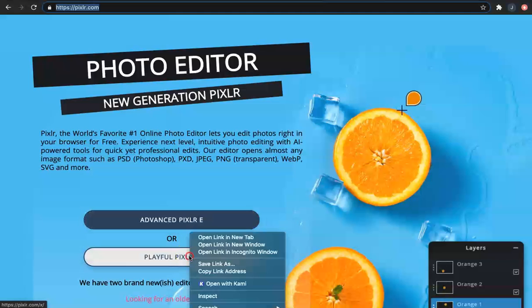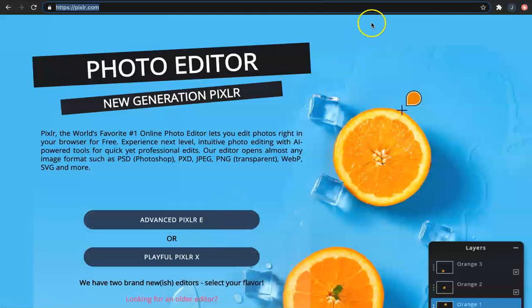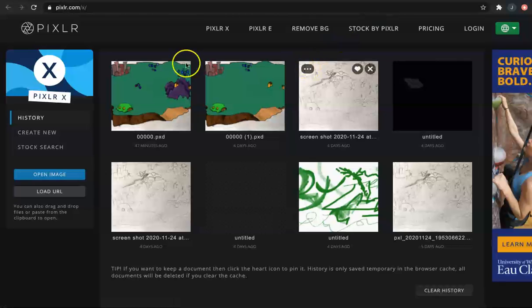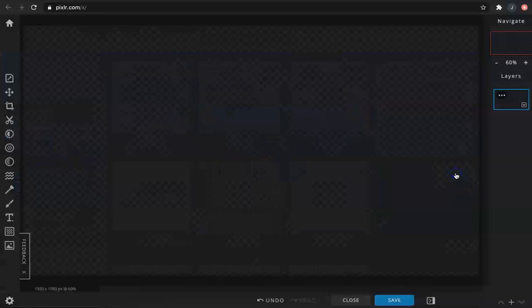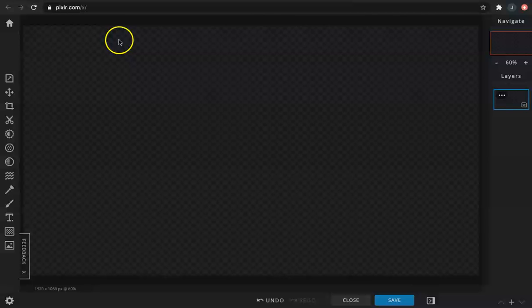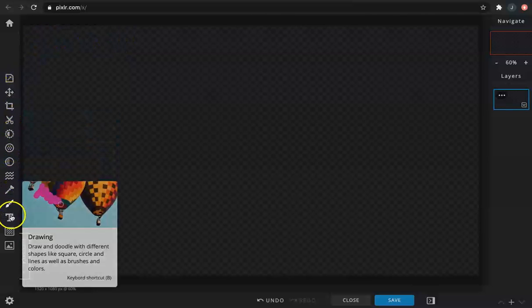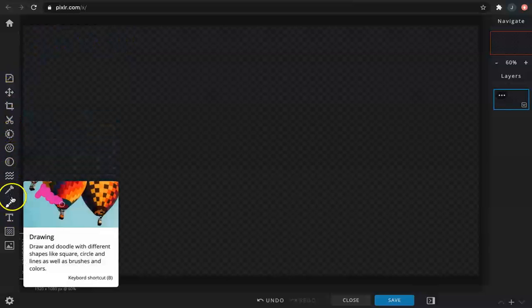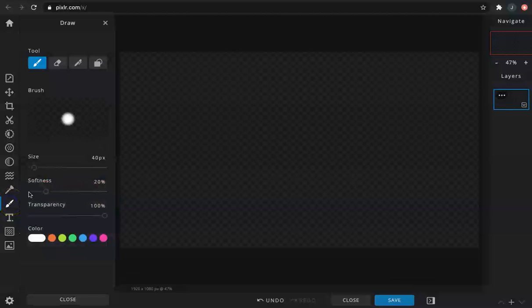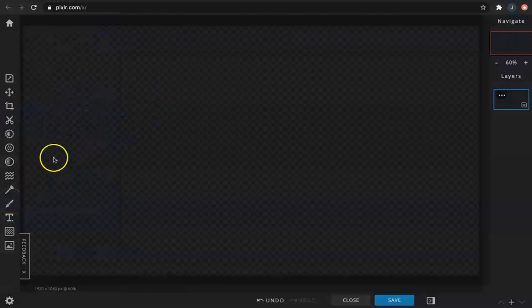So I'm going to open that in a new tab. First I'm going to show you X. If we just go to create new and do full HD, okay, this is Pixlr X. All of your tools are located over here on the left. The thing that I find mildly annoying about this version personally is that you have to click into it and all of your adjustments are here and you have to close out of that constantly. You're welcome to use that if you prefer.